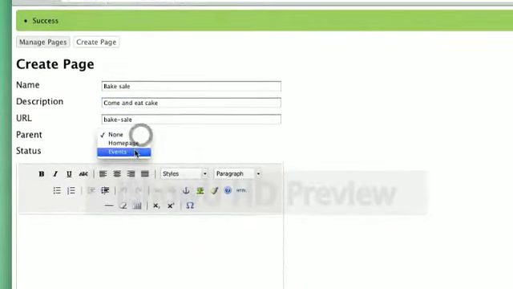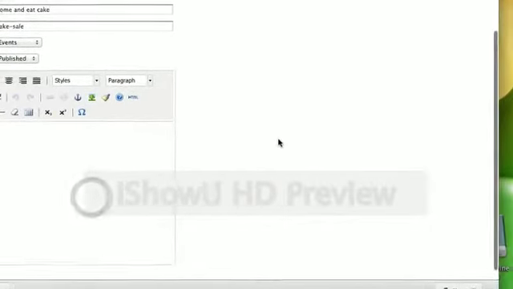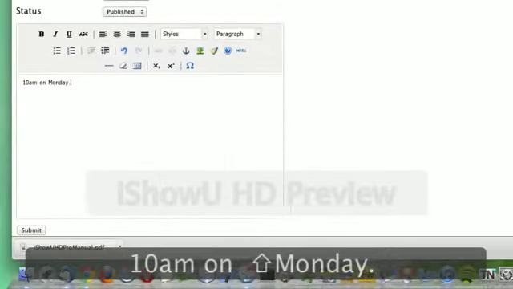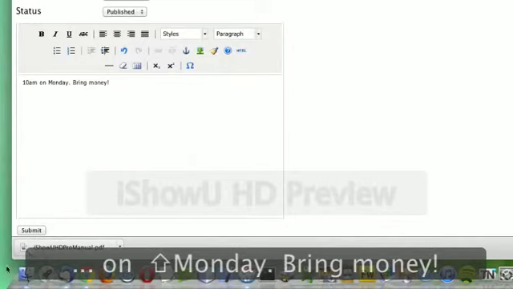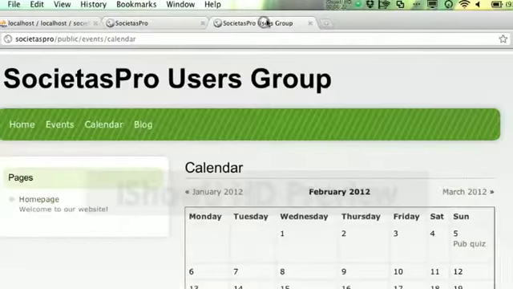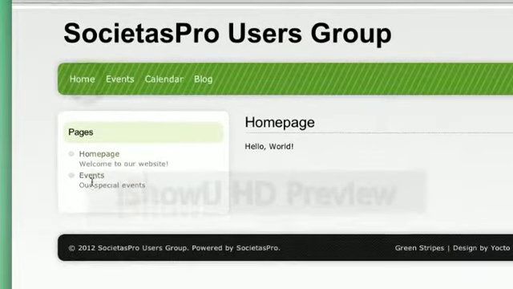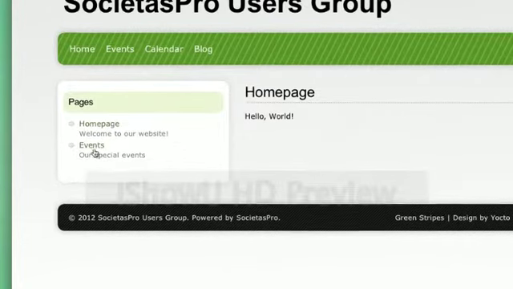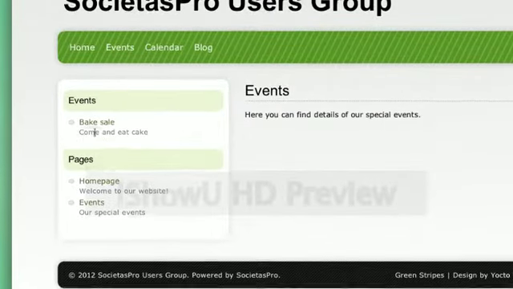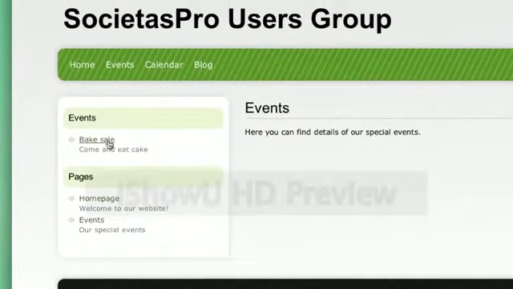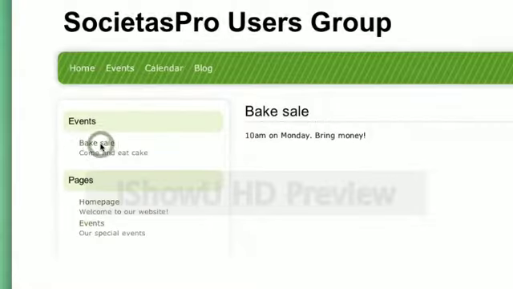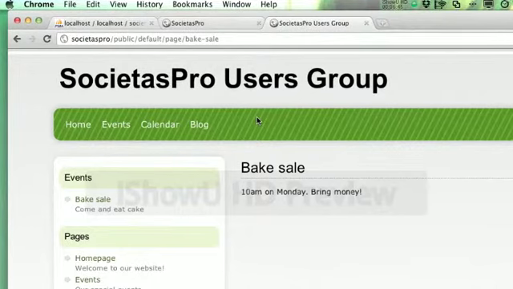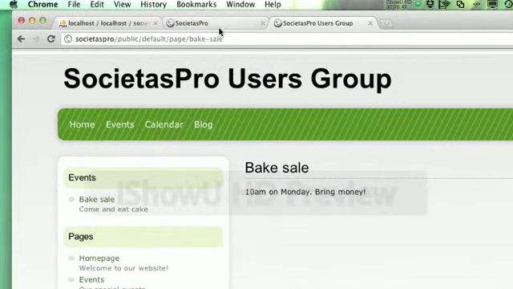And we want to assign this to the event section because it's going to be a subpage of events. And it's going to be 10 AM on Monday. I'll tell people to bring money as well. So now if I go back to the public website, go to home page, you'll see because it's a subpage of events, it doesn't show up on the main menu, but if I go through to the events section, then we get this new event submenu that appears above, and we've got our bake sale page there that you can click through to. So that allows you to automatically generate hierarchical menu systems in your public website.